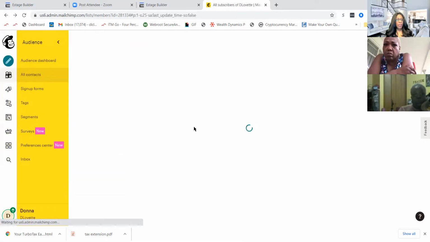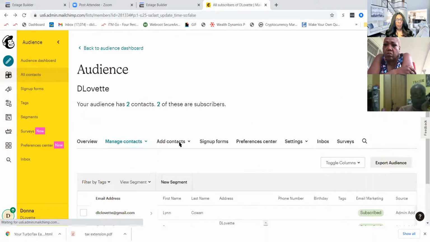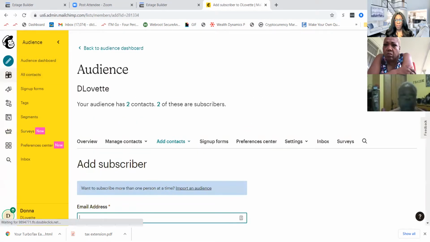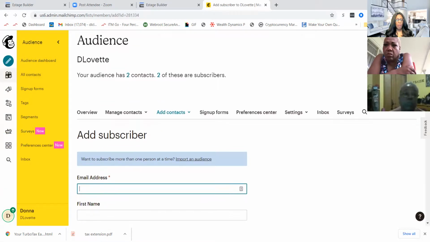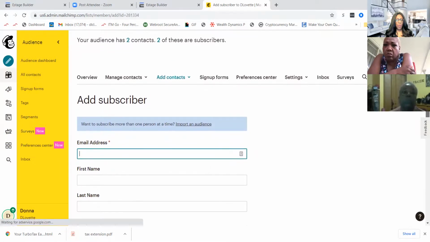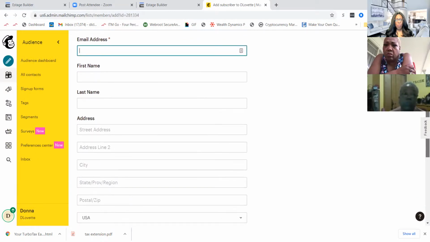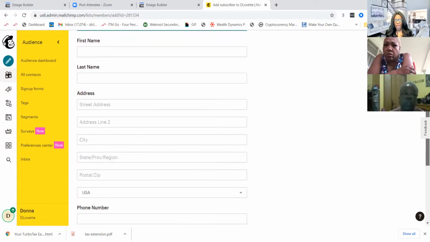But the way I added my 2 names was I just clicked Add Subscriber, and it pulls up a form. And there you go, address. And so see, this gives you more information that you can use when you're adding people.